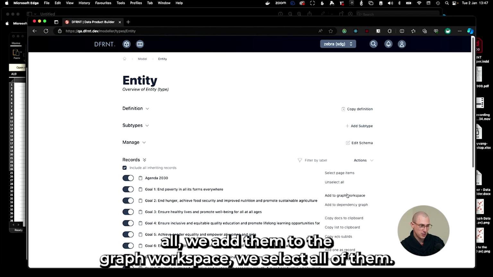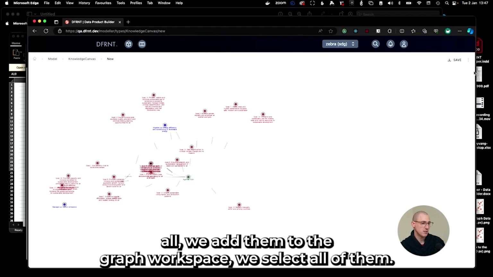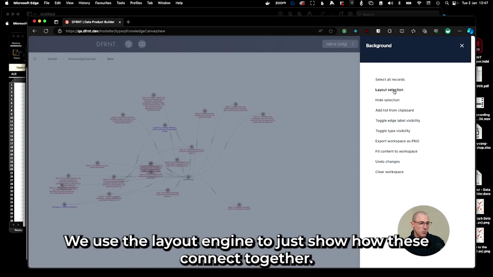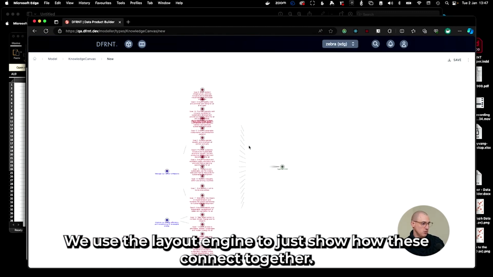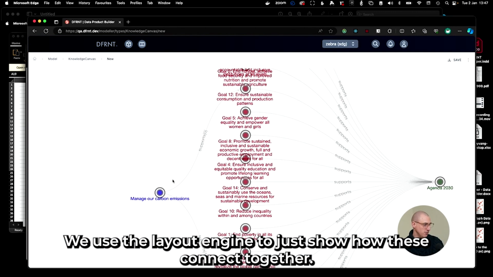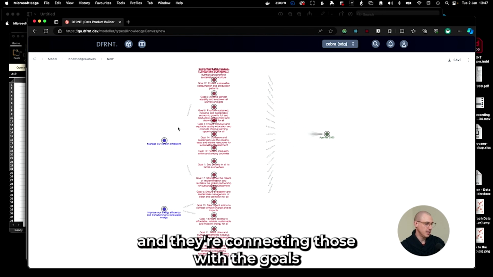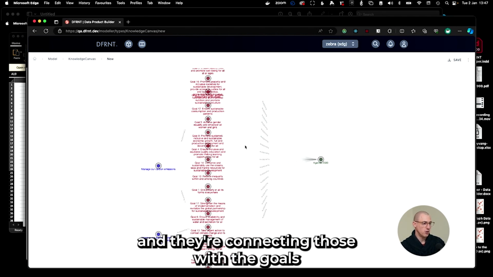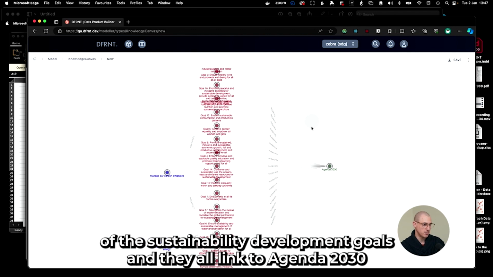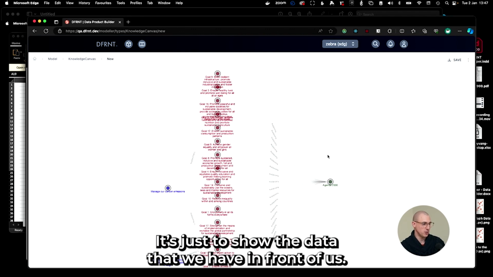We select them all, we add them to the graph workspace, we select all of them, we use the layout engine to just show how these connect together. So we have the company wants to manage their carbon emission, and they're connecting those with the goals of the sustainability development goals. And they are all linked to Agenda 2030. It's just to show the data that we have in front of us.